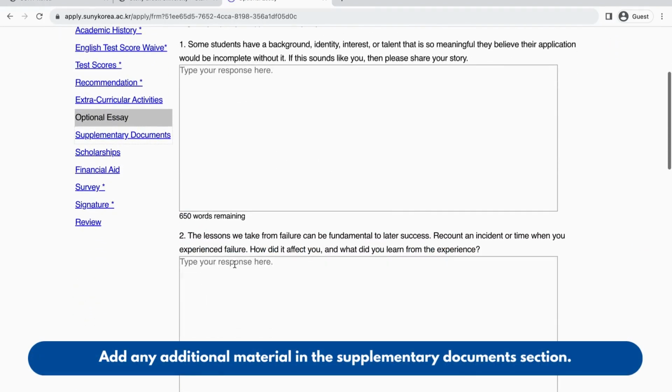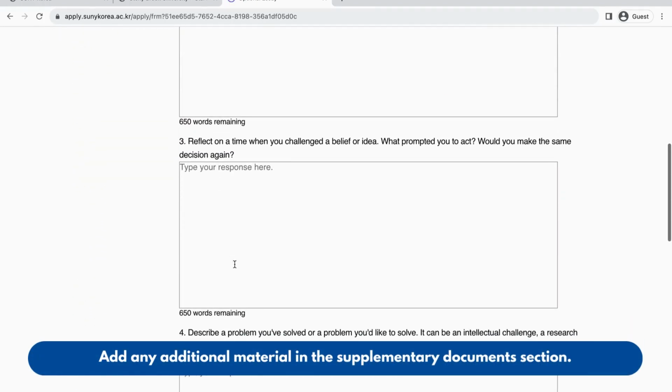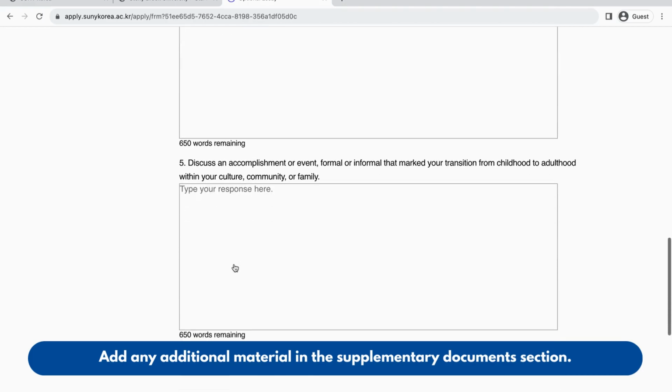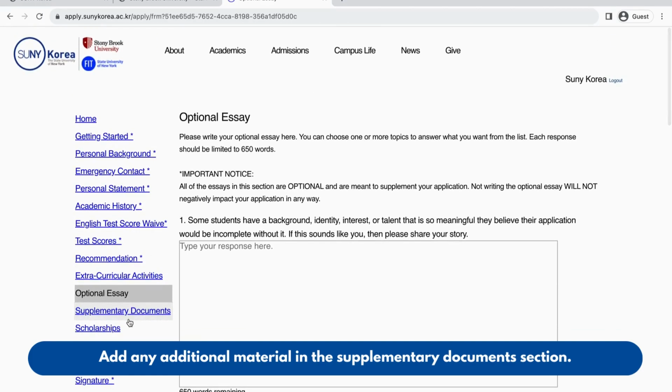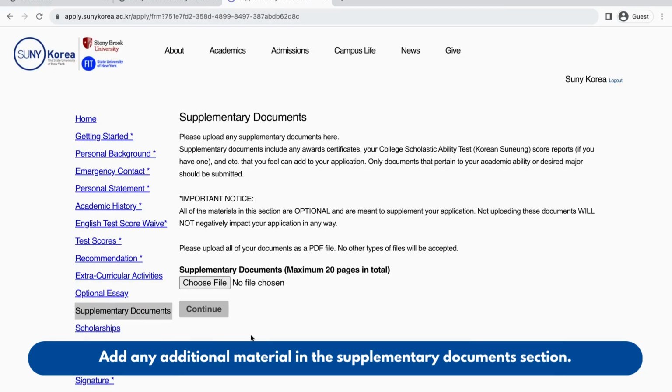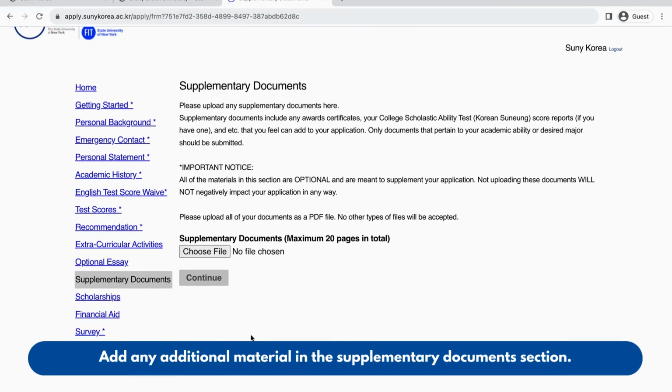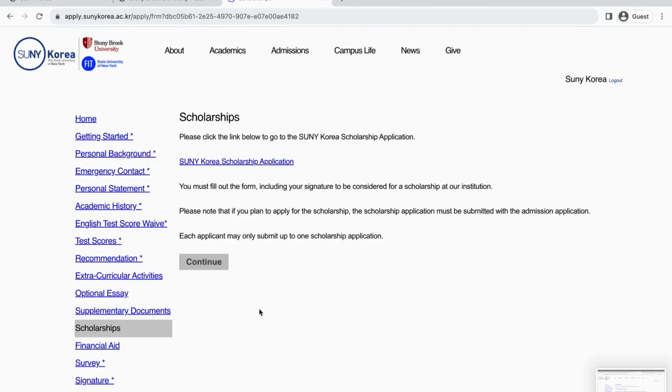The optional essays and supplementary document sections are for applicants who want to provide additional materials, such as ACT scores, Korean national exam results, awards, and more.